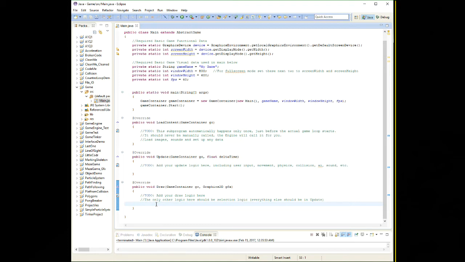So this project basically simulates a game loop, as I said before. Your job is just to fill in all the logic, mostly in update and draw, and probably in load content as well.